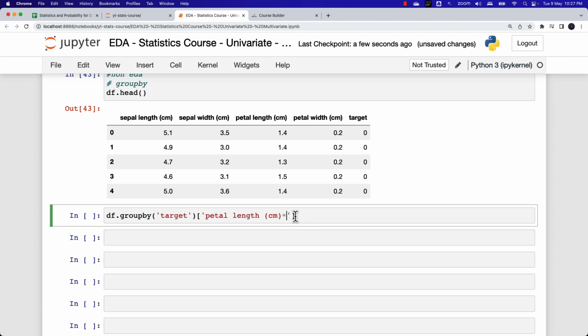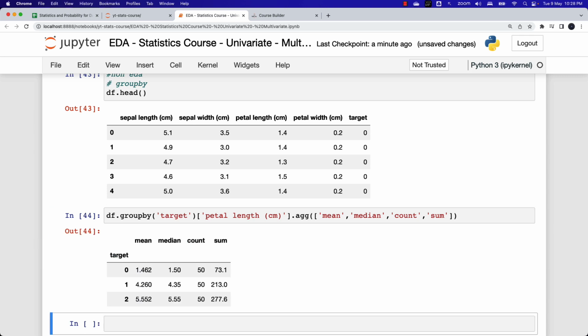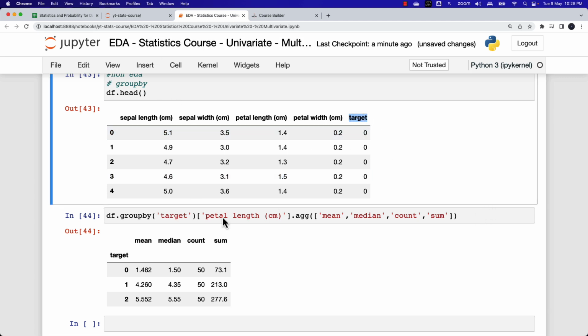Now on this single column of petal length, I'll apply the aggregation. This time I want to apply the aggregation of mean, and I'll say median, count. Like this we can apply various aggregations. I'll say sum. So these are the commonly used aggregation functions. Now if I execute this, it describes the mean, median, count and sum of each and every part after I have done the split on the basis of the categorical data.